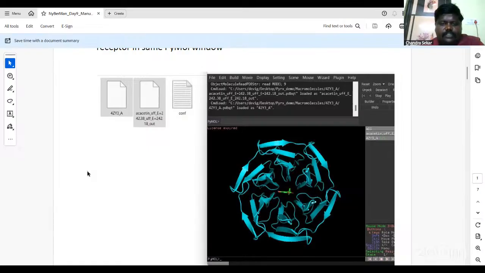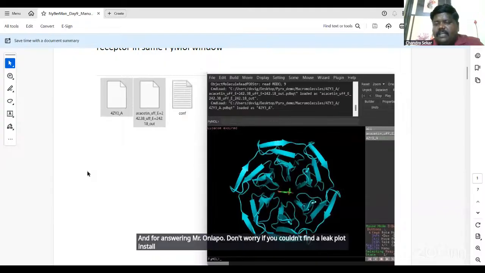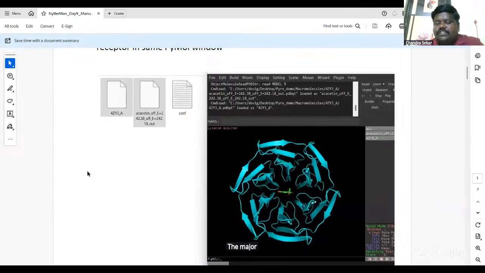Yes, please proceed. Any doubts? The online tool is called PLIP. That is in the manual. Don't worry if you couldn't do the LigPlot installation, it is difficult. We can do it later. It's an additional thing only. The major thing we'll focus on is Discovery Studio. You can try with that.